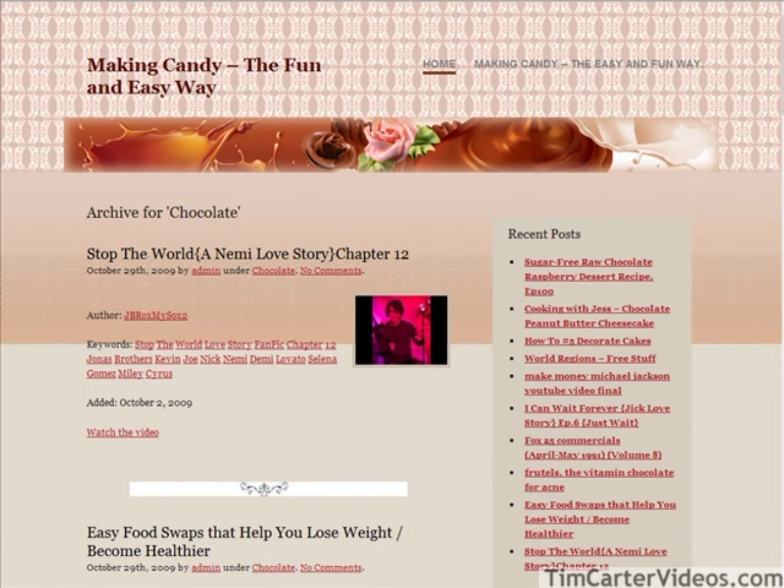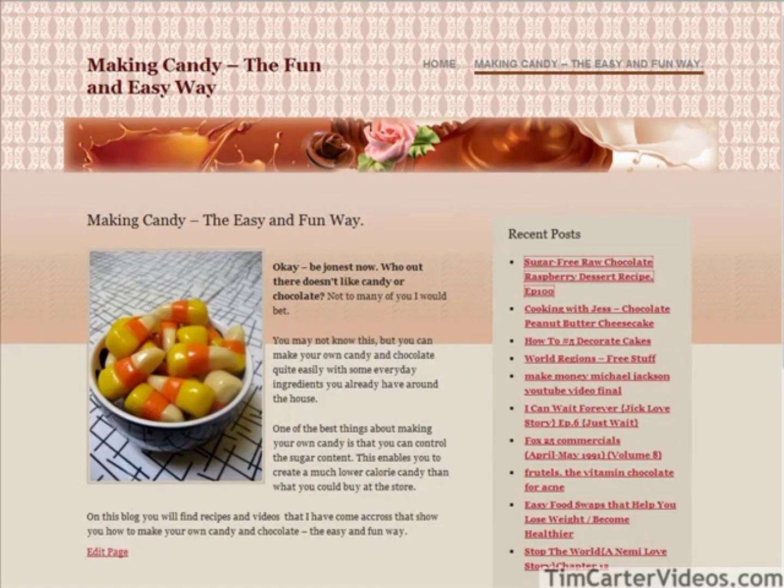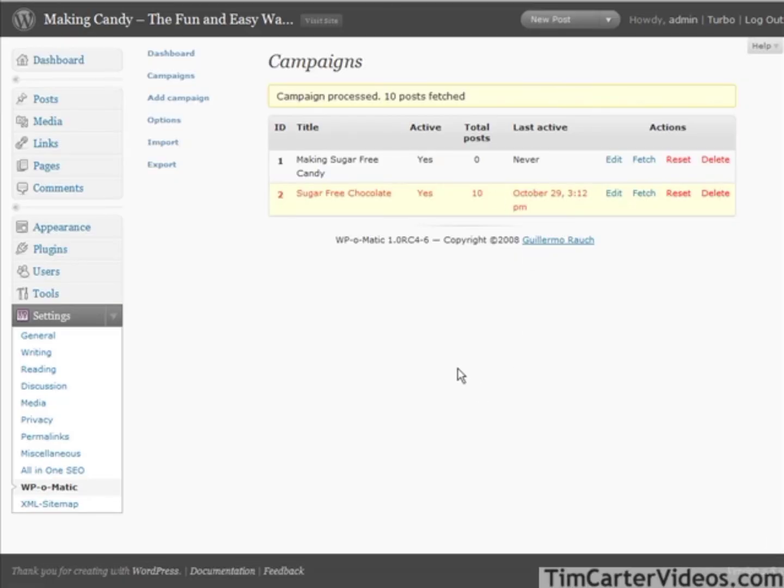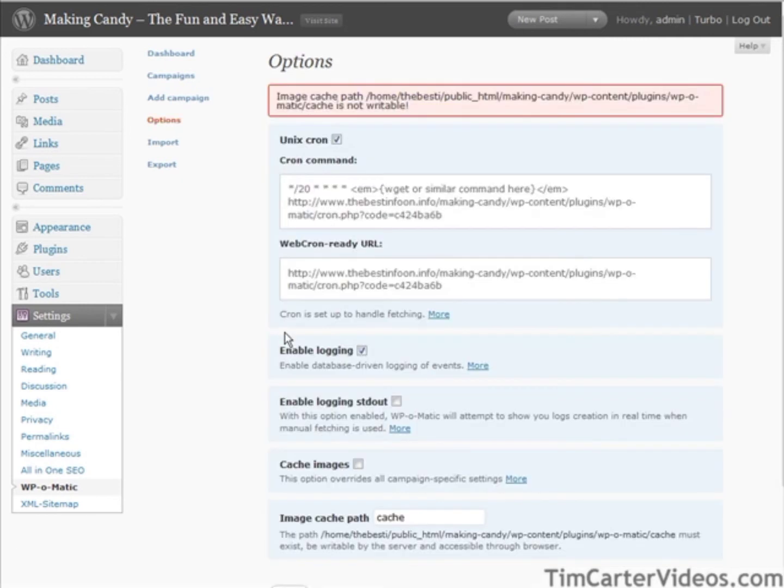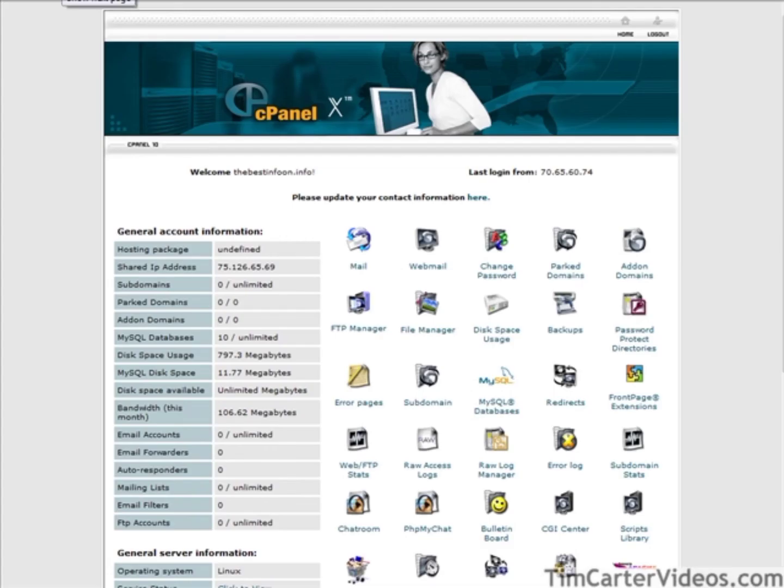Now we have to go and set up the rest of the automation. So let's go back to the admin area and let's go to options. What we have to do now is get the cron ready URL. Just copy this. And now we have to go to our cPanel and set up a cron job. So log into our cPanel, and then we go to cron jobs.